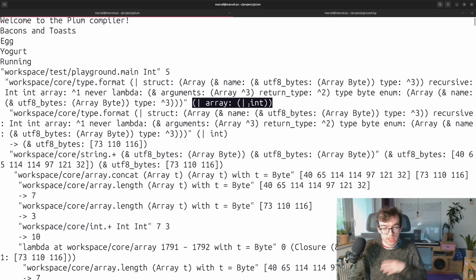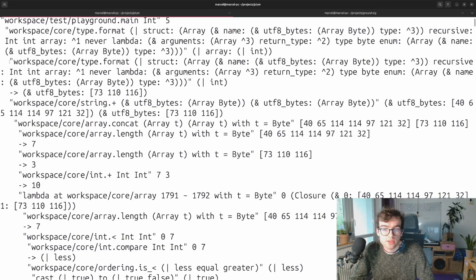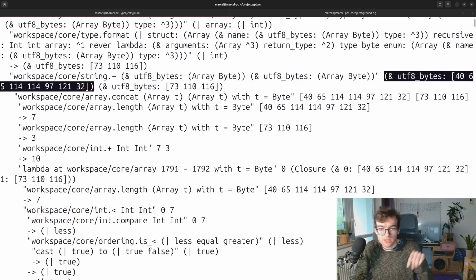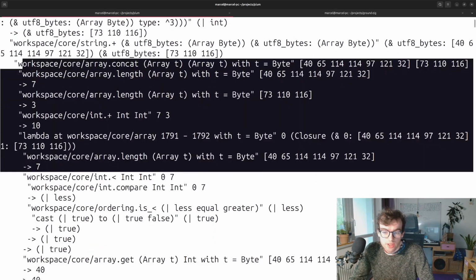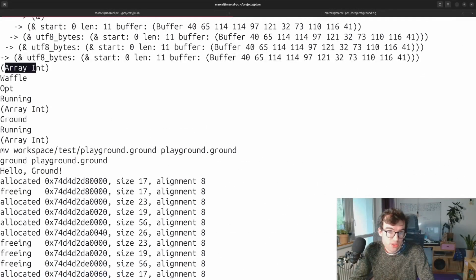Apparently array of int is inlined during compilation. And well, that calls format of int of the inner type. That returns us a string. And this is probably int in ASCII. And then we call plus of that string and, I don't know, what is this? Probably opening parentheses, array, and then space. Yeah, 32 is a space. And this concatenates strings and this does stuff. And in the end, the result is array of int.